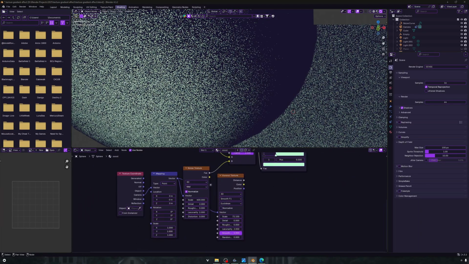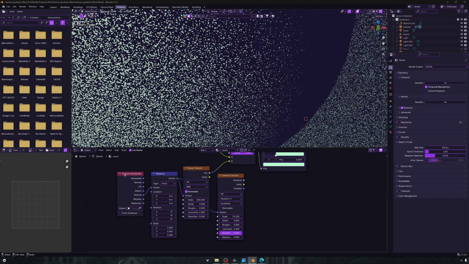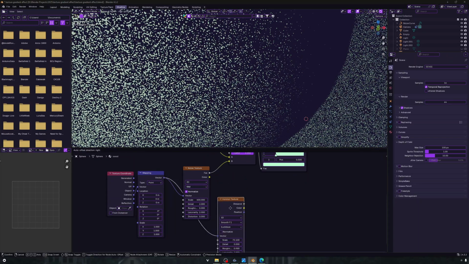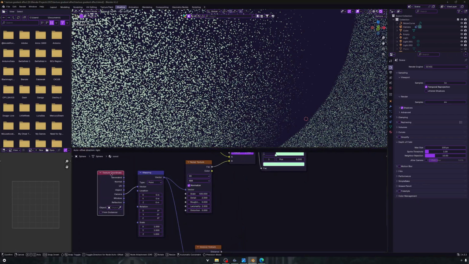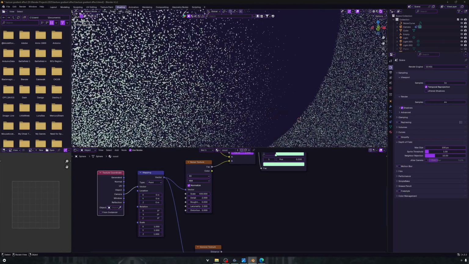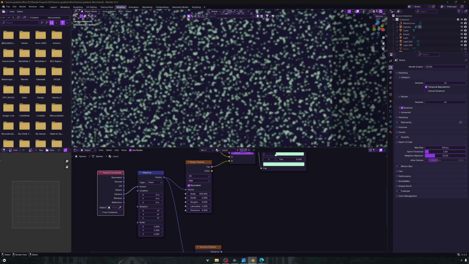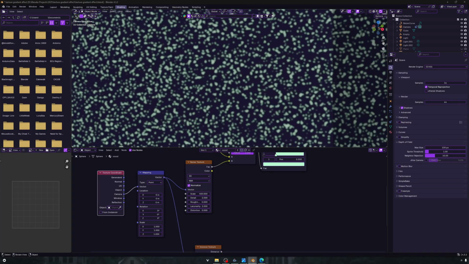You could also, if you want it to, again, track the camera, run texture coordinate to mapping node into the vector for your noise texture. And if it's tracking the camera, then when you move this around, or I guess I should be in the camera view, when you move this around, it tracks the camera.